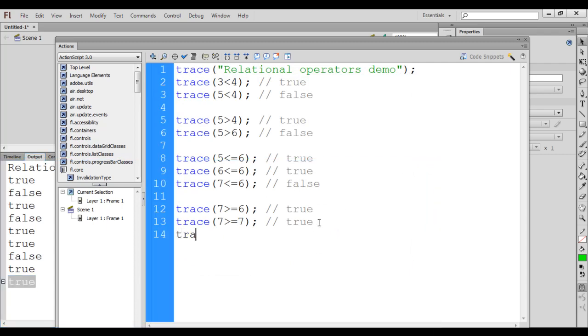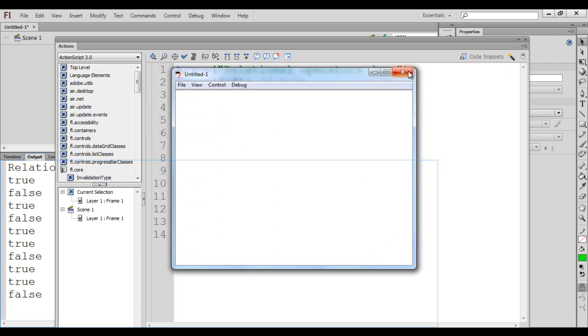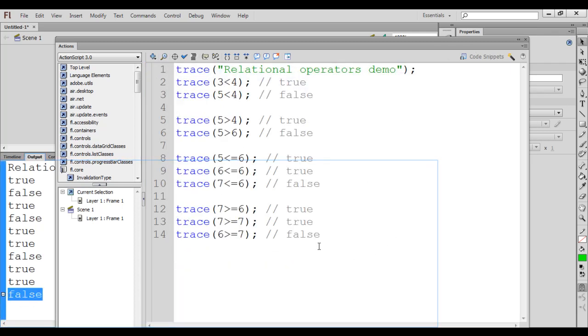Next, I say trace. This time I check whether 6 is greater than or equal to 7. Bracket close semicolon. First 6 is greater than 7 will be checked. Of course, 6 is not greater than 7, that is false. Whether 6 is equal to 7, that is also false. As both the conditions are false, the result will be false. If I hit Control Enter, you see the output displayed false.